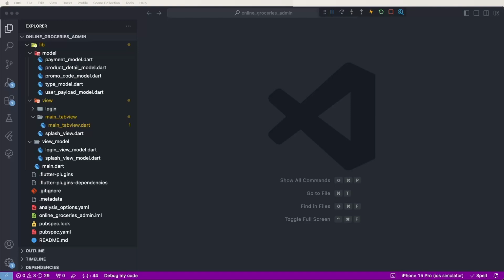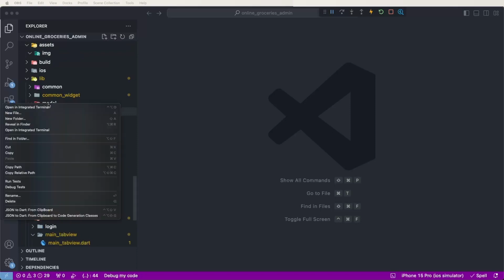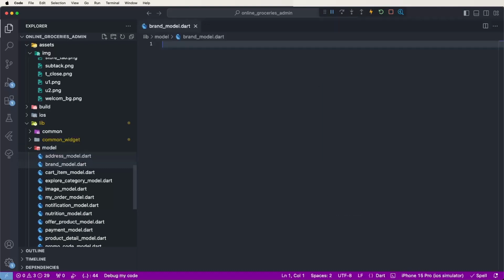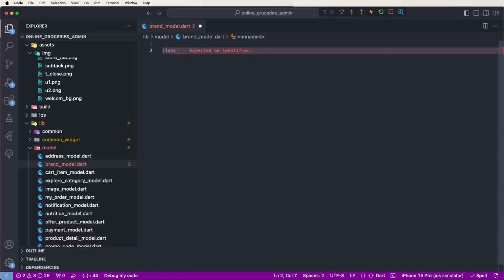First of all, we need to make the models. Inside the models folder, create a new file and give it the name brand model dot dart. Like this, create it, and make a class and give it the name BrandModel.